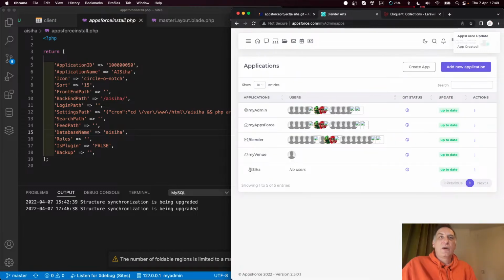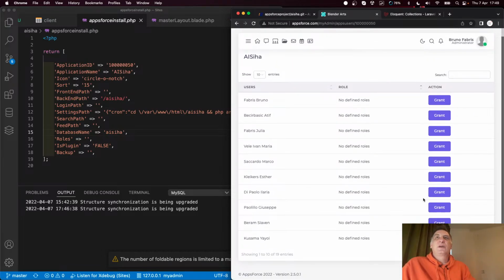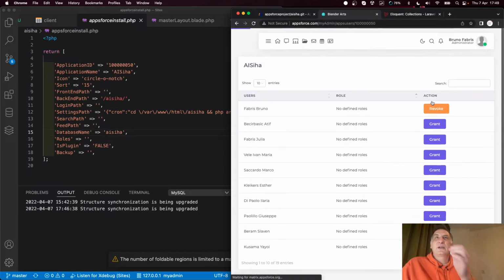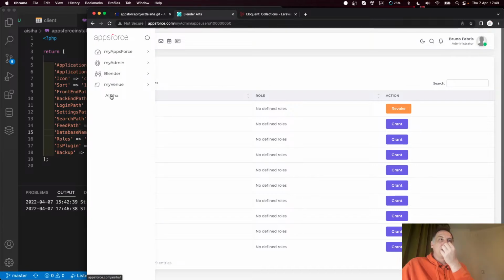Okay. So now I have the application AI SIHA, which is great, but this application has no users assigned to it. So I want to assign myself as a user of the application. So I say manage users, and then I find myself. So I am this guy now. I click Grant. So now I should have AI Siha application listed, and here it is. So it appears on my list of applications.